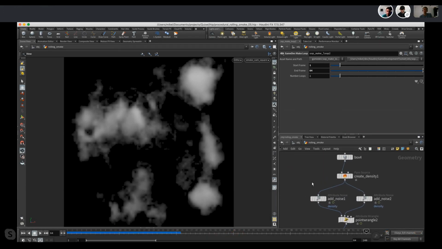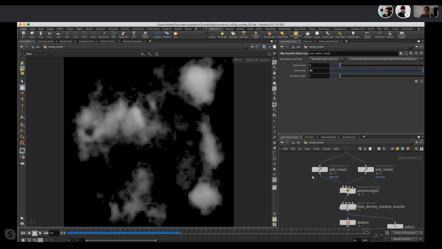Yeah, can you talk about which parameters you actually exposed out? Because it's a big network that does a lot of stuff, and I'm wondering what are the critical pieces to control the look.